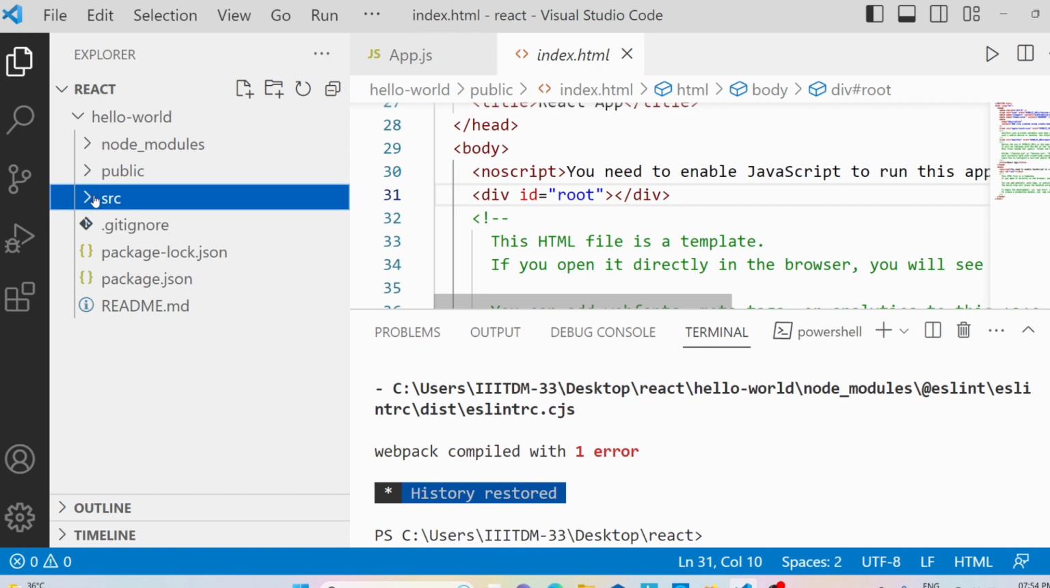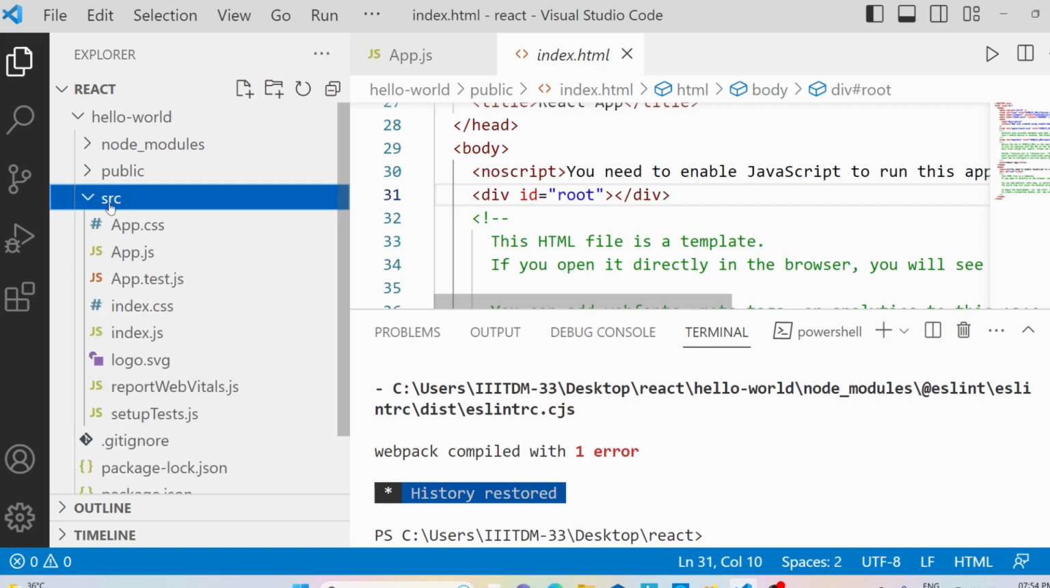Similarly, you have the src folder, which is called the source folder. This is the folder you will be working with the most during development. Whenever you are developing any React application, you need to work with the src folder. When we created the hello world application, that time also we changed the content in the App.js file, which is there in the src folder. So this is the folder you will be working with the most during development.